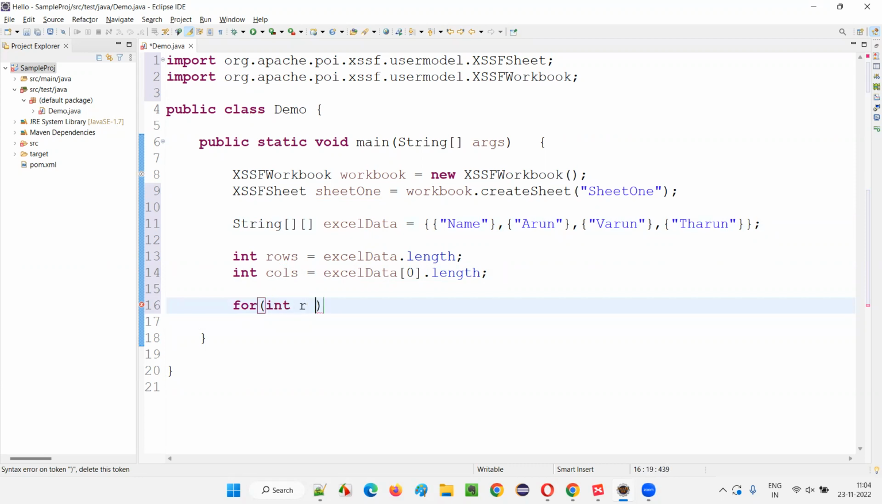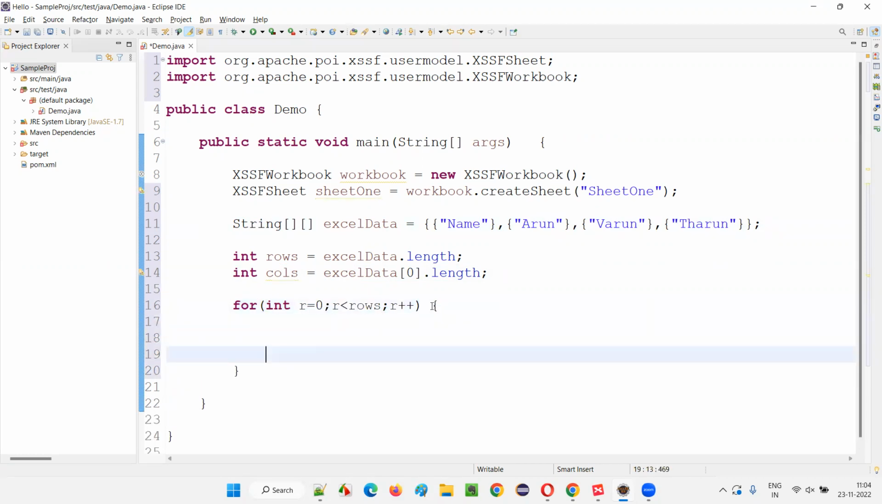Okay, so int r is equal to 0, r less than rows, semicolon, r plus plus. Row will start with index 0, guys, and go till less than rows. Okay, index 0 to here 4 will come, meaning less than 4 means 3. 0 to 3 is nothing but 4 only.